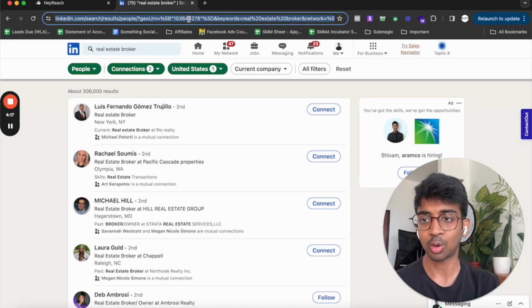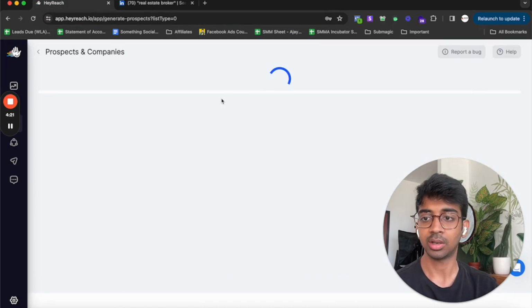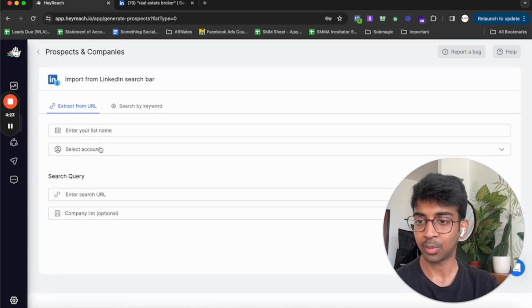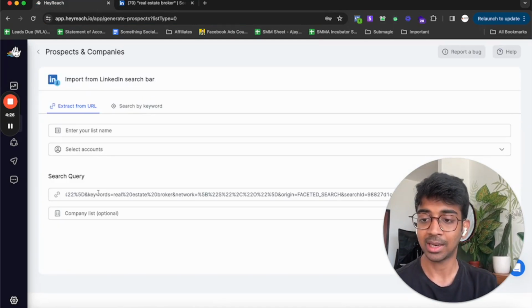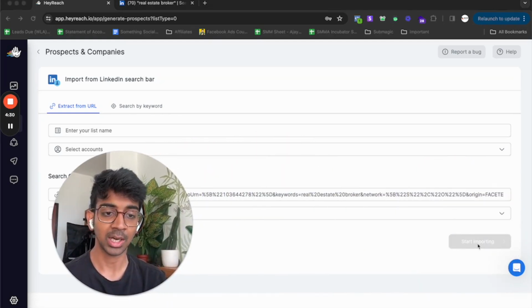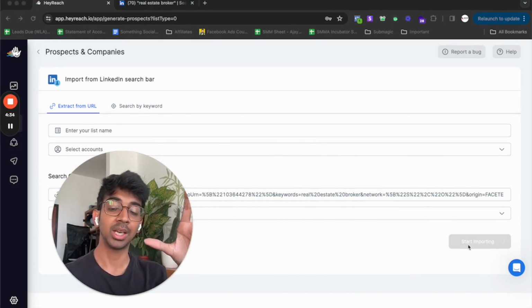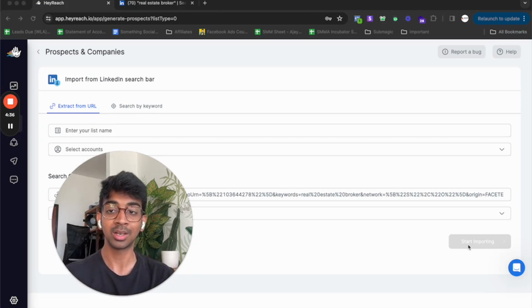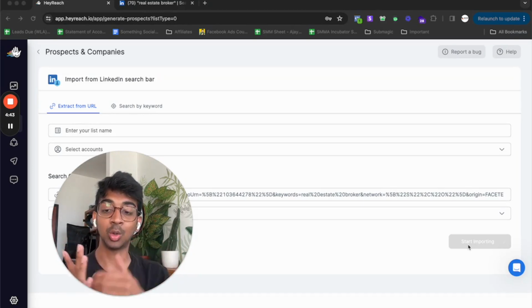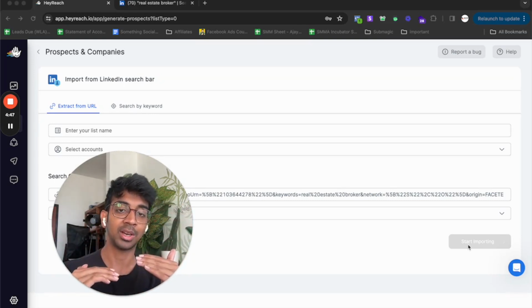Now I'm going to copy this and take it back into HeyReach. Over here I'm going to extract from URL and enter the search URL, and you can see it should give me the option to start importing. It's already loading. It's going to pick up the data from LinkedIn and put it over here. So now you've got 300,000 people coming into your HeyReach account that you're going to be sending connection requests and messages to, and I'm going to show you the exact framework for how it works.